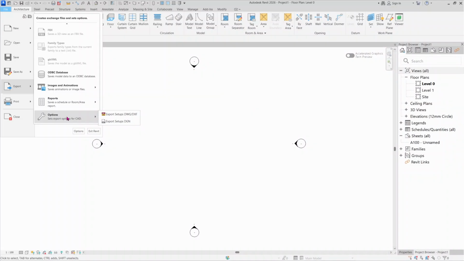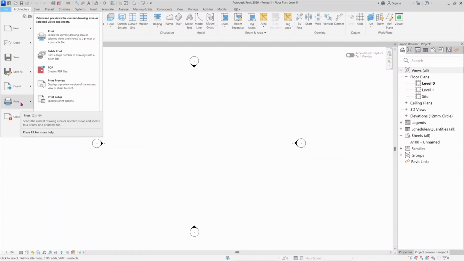Before you save your file for other software, you can come here and set the rules. This setting allows you to predefine things like layer, color, and units, so your project looks perfect when it's opened in another program. Here we have Export Setups DWG, and here Export Setups DGN. Okay, that's for export.